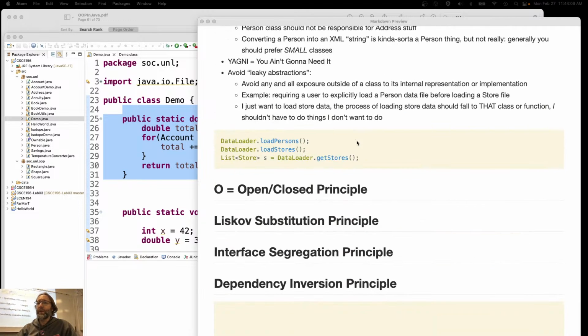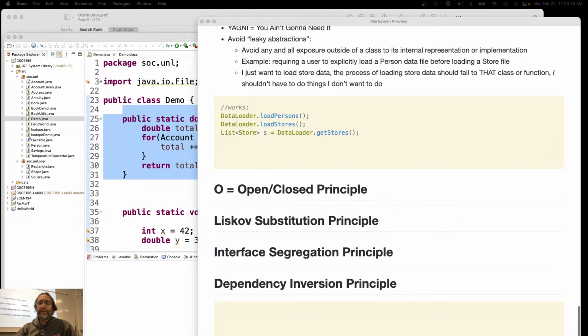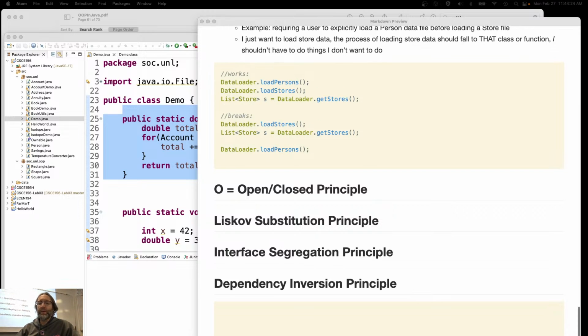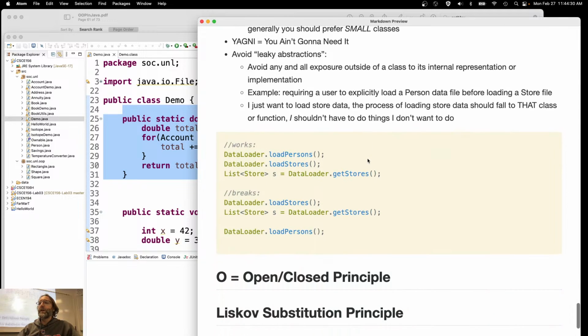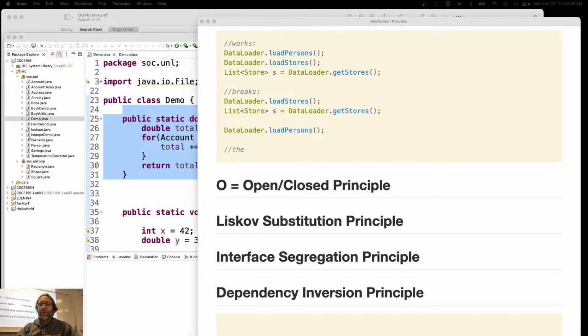That's okay. Or, I mean, this works. This breaks. What if I just said, okay, well, I'll load the stores and then I'll load the persons later on because I don't really care about them immediately? Suppose that breaks. Why would that break? Well, you need a person as a manager in order to set the manager for the stores. What should it look like? Instead, the getStores function should check and make sure these persons are already loaded, or it should be responsible for that.